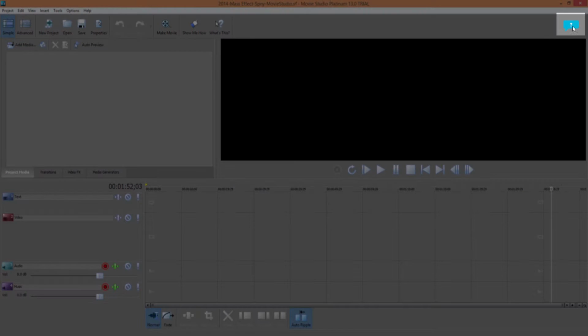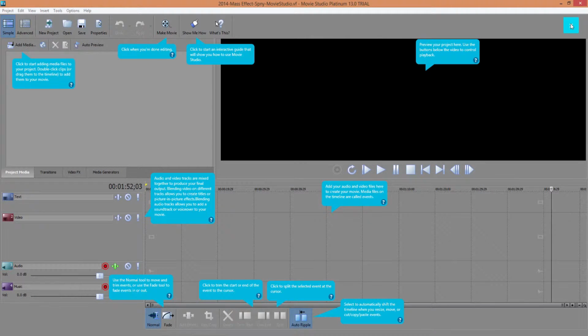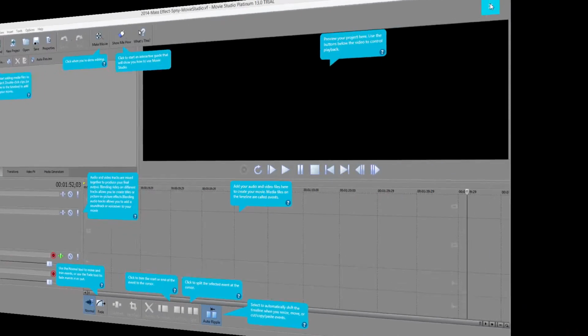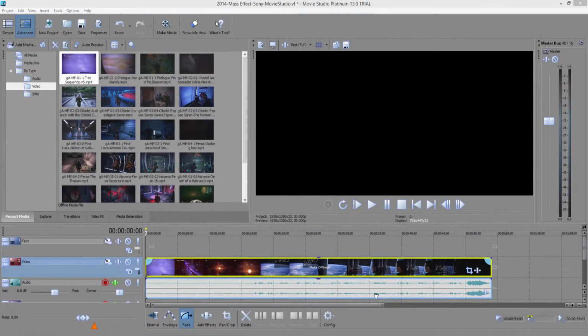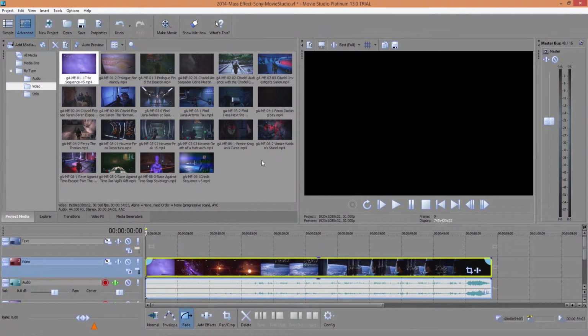Going back to the simple interface, if you click this icon here, this is like a quick reminder of what is what, where, within the interface, but it's only visible in simple. Not a bad idea for the beginner or someone who wants to learn the system or the interface. Very good. Moving on, I've got the project loaded here.